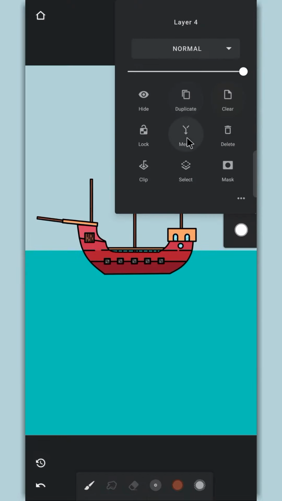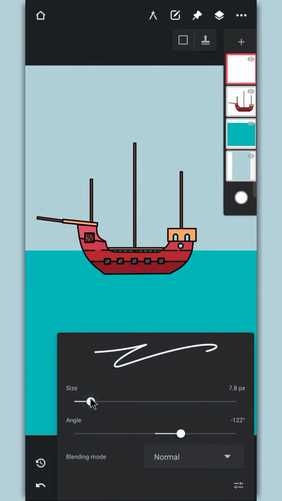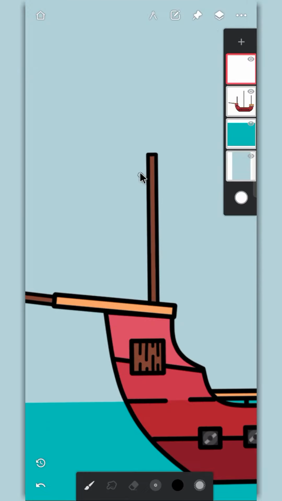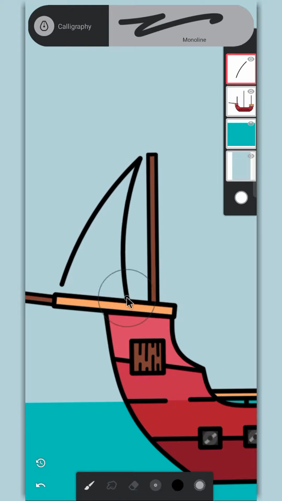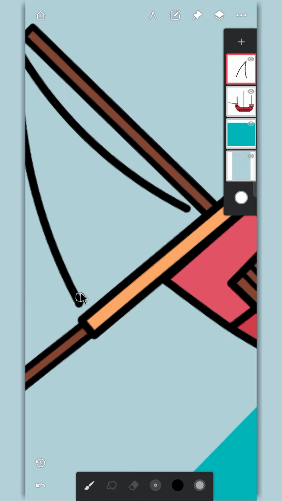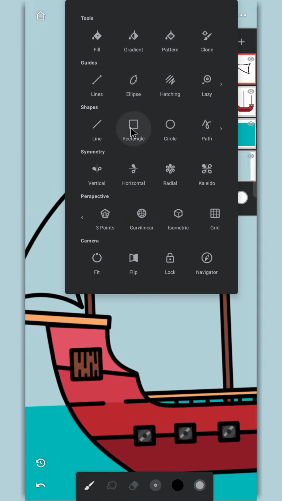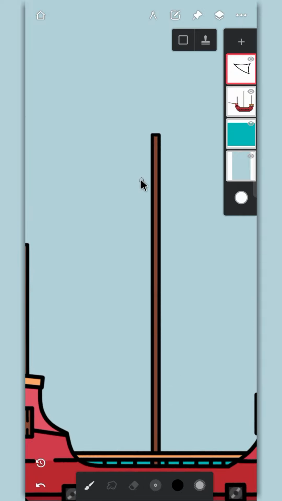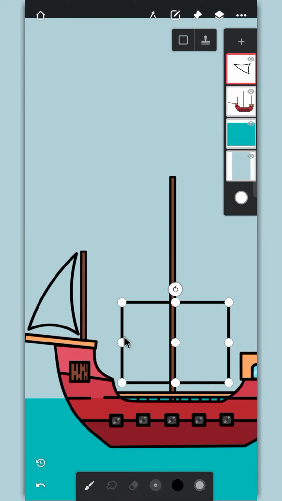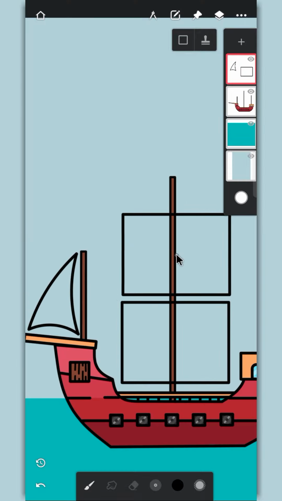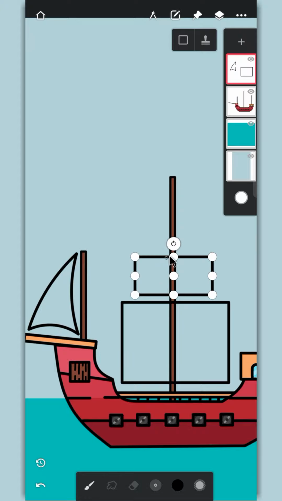Now, merge it with the outline layer. Create a layer on the top, and draw all the sails on it. I'm using the same size brush, which is 11 pixel. Enable the rectangle tool for remaining sails. Again, tap here to create more duplicates.